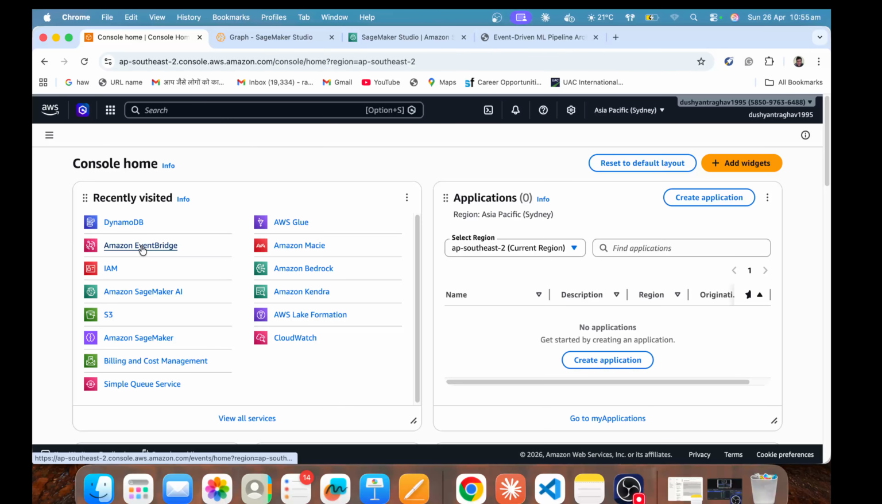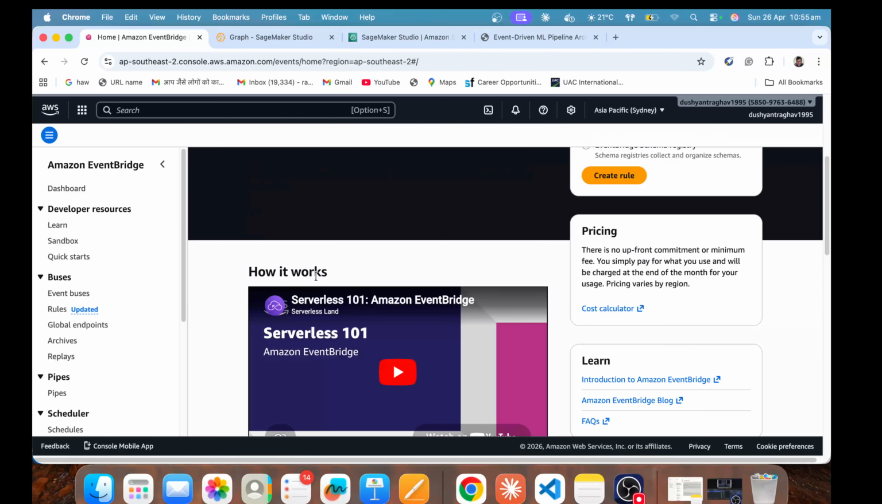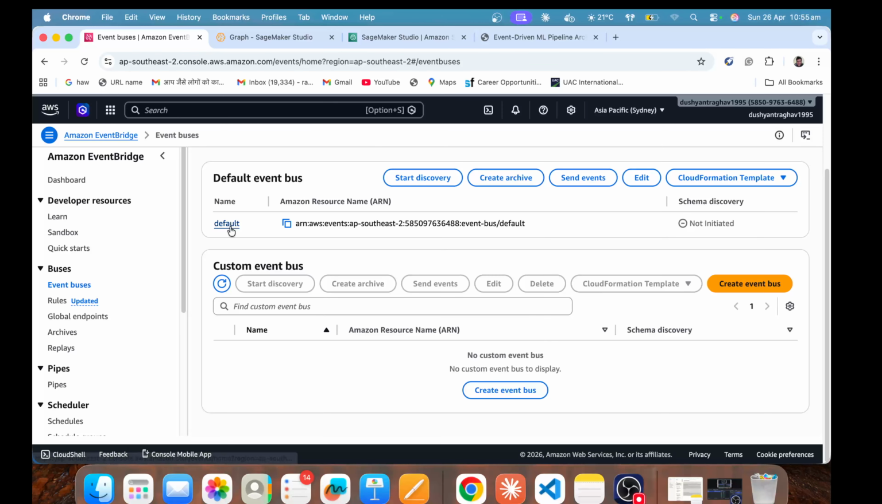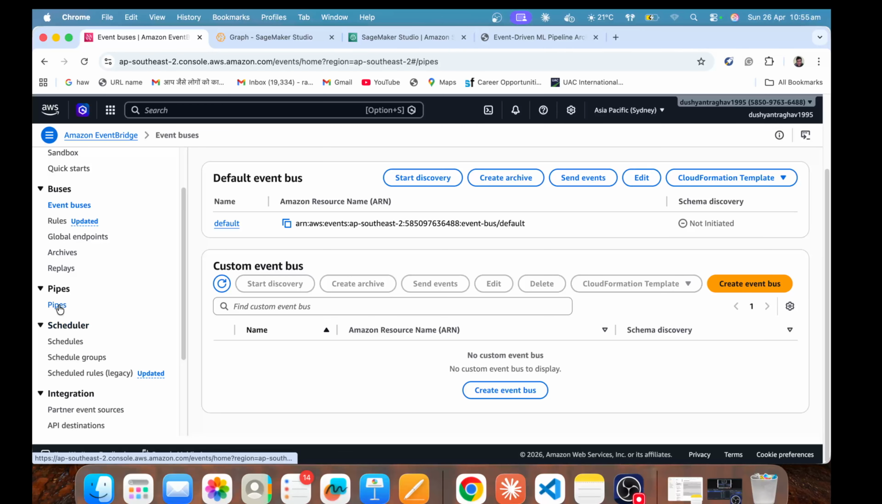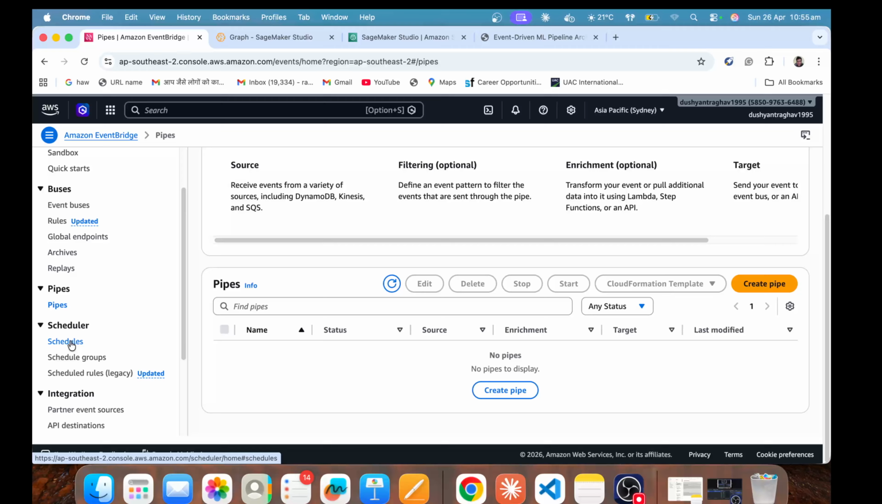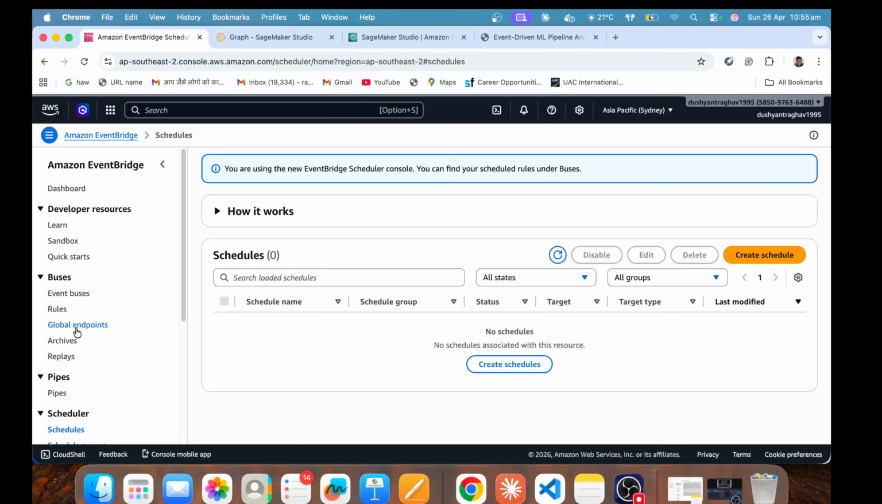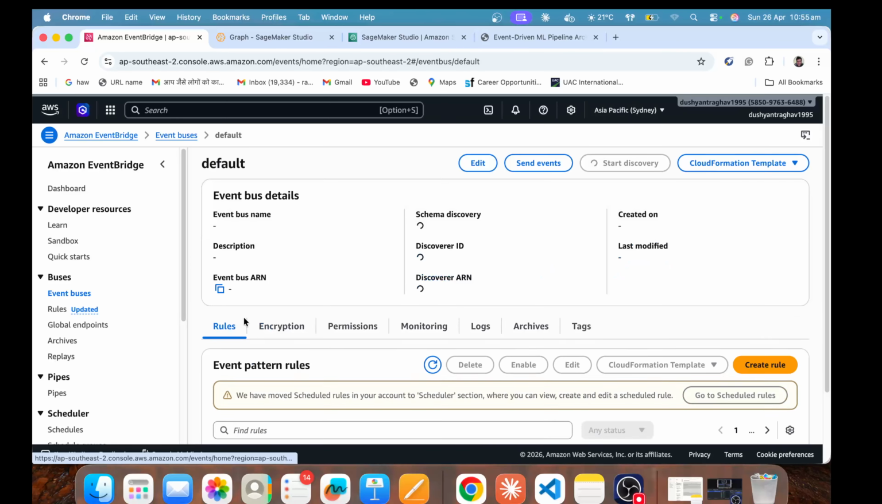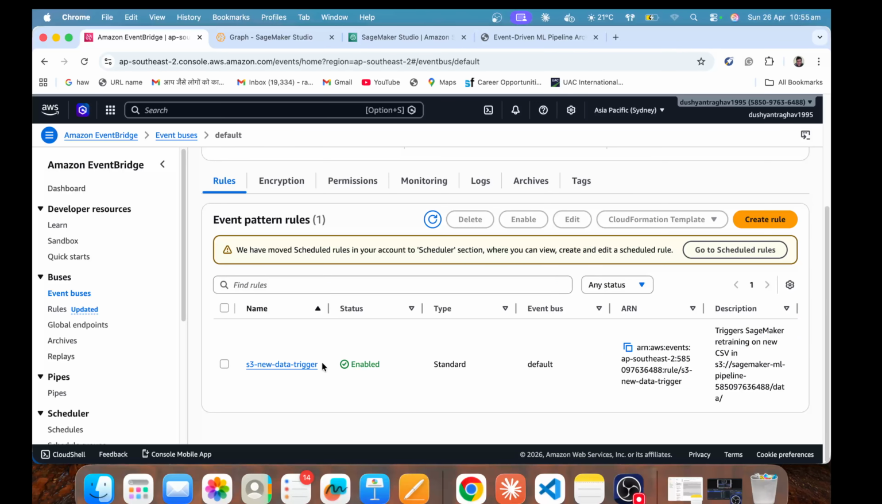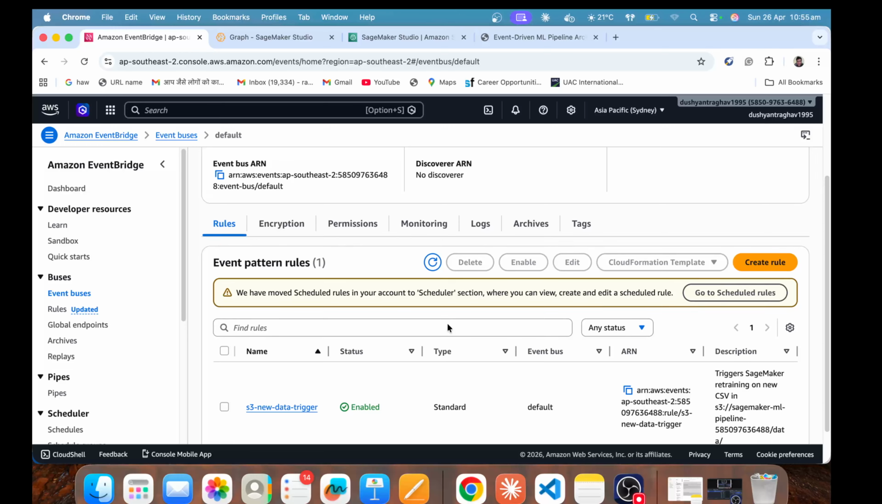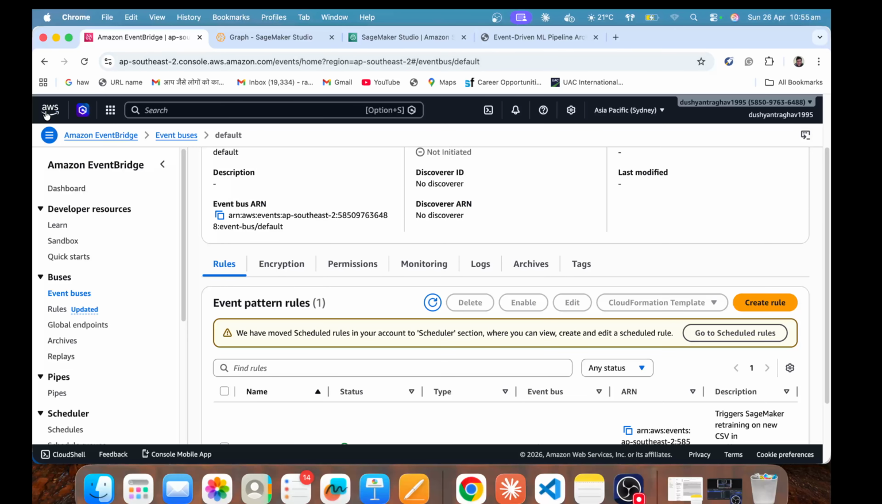And what I can see is in the Amazon EventBridge, right? So this is how complicated it is. You wouldn't get it done in the first attempt 100%. I'm pretty sure of that. It will take you a while to even understand pipes, right? Schedules. So these are the event buses, right? Event buses, I can see that there is a default event bus, which is being used as the S3 new data trigger. Yeah. So the moment I place my file, it started running, right?